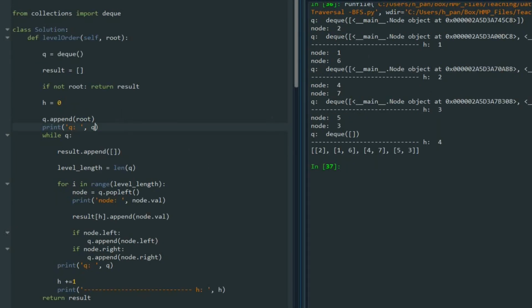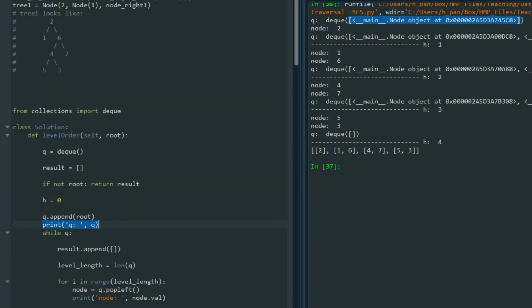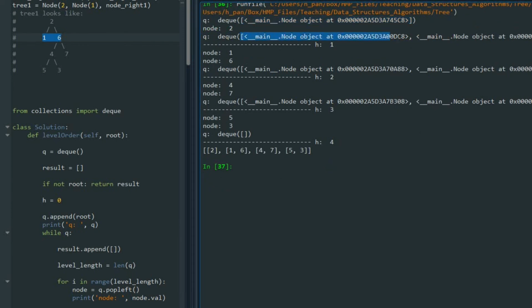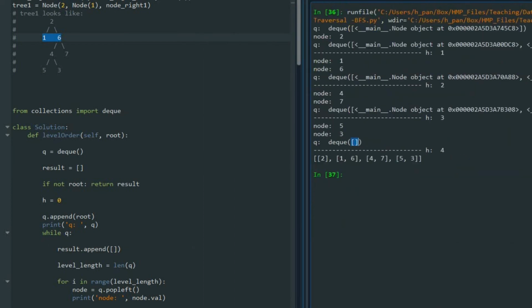Okay, now let's print the queue. We get a queue like this at the beginning because I added root here, so it has only one element, the root node. Then when I go forward, for the next level I have 1 and 6 added to the queue, so my queue has two nodes: node 1 and this is the second one. And then we go forward again. I update the queue, and at the end, the queue is empty because we visited all of the nodes. That is the reason the while loop stops, because there is nothing inside the queue anymore.